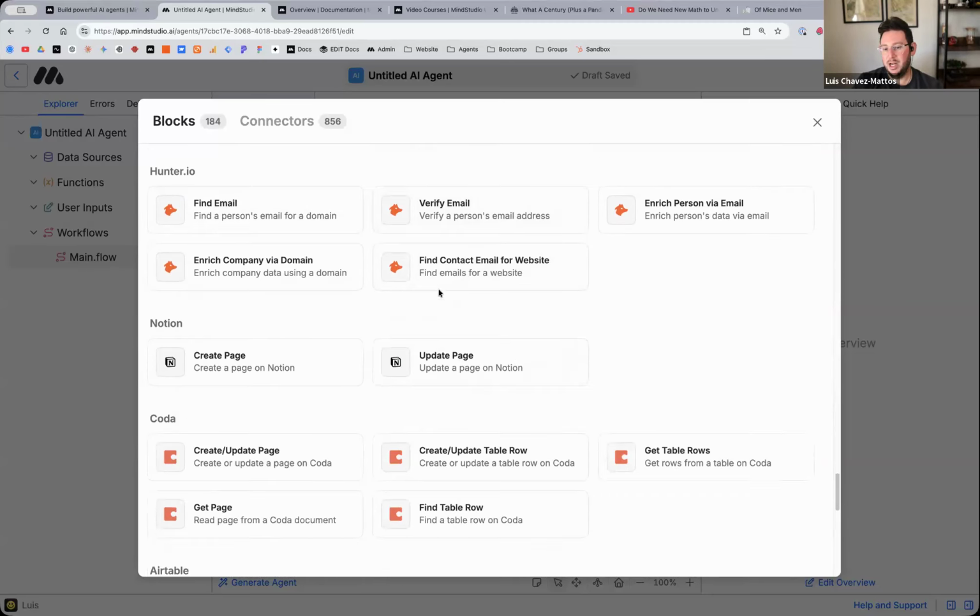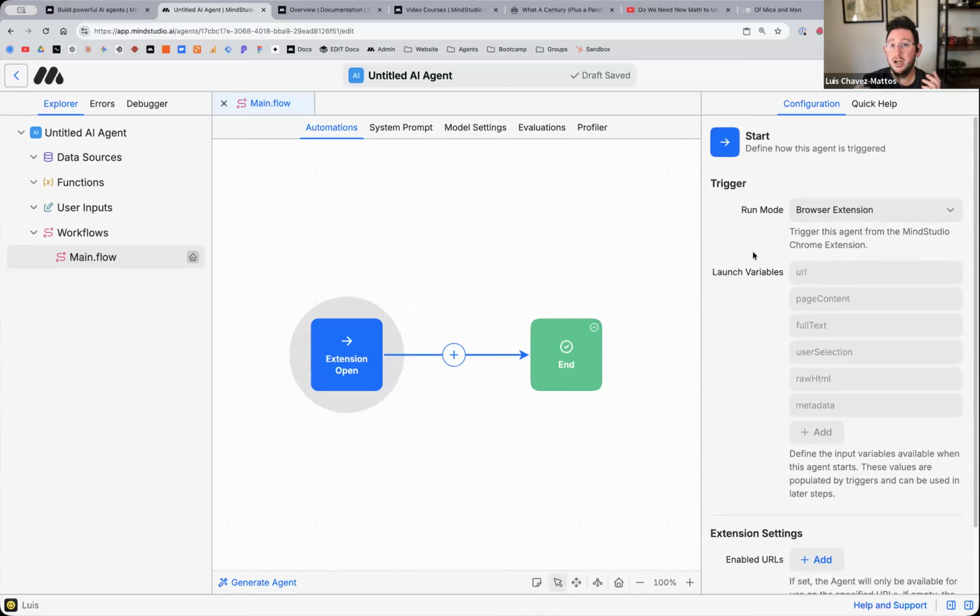So I'm going to change mine to be browser extension. And that's going to make it available for us to click on in our dock on that right-hand side. You'll notice that when I changed it to browser extension, we also got a bunch of these things called launch variables. And variables are very important when it comes to building your workflows. They're also really easy to understand.